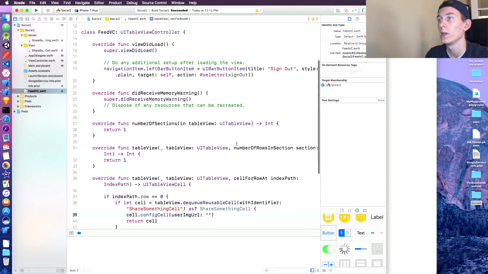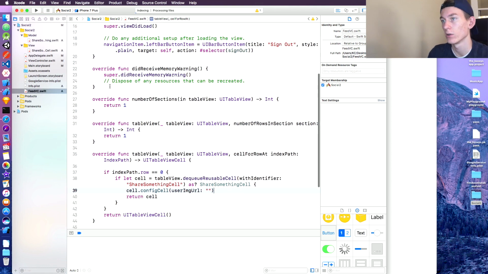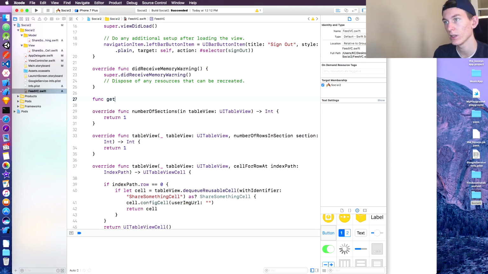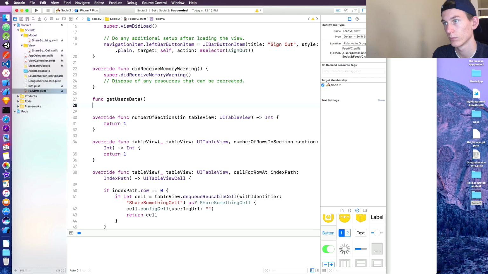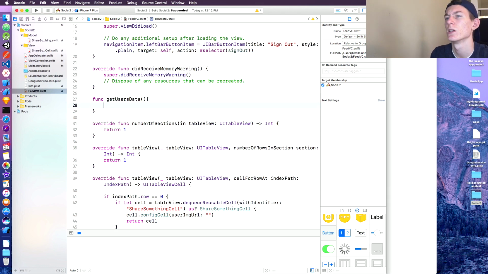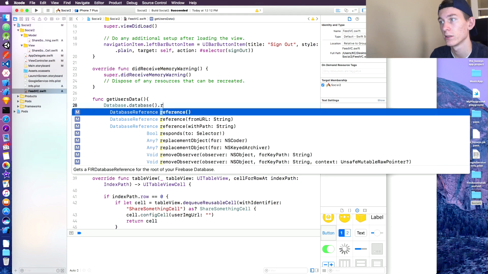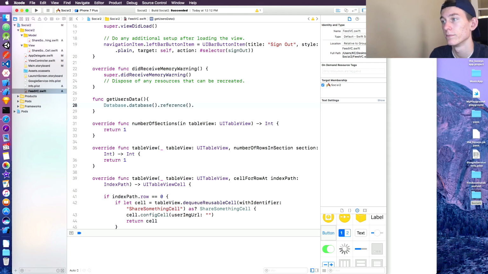And then when we load, let's just call a function right here. Func getUsersData. Whoa. And we're going to, of course, call the database. We know who the current user is, so we can say Database.database().reference().child. It's going to be users, of course. Users. Oh. Dot child.